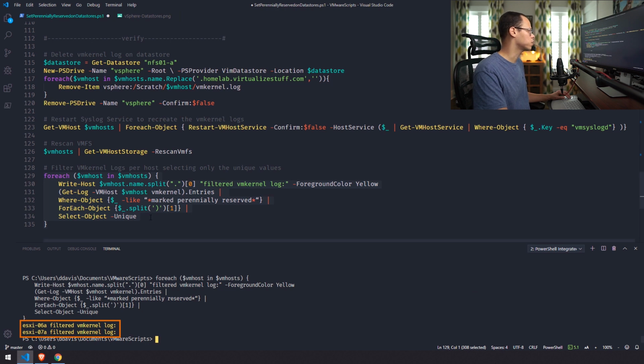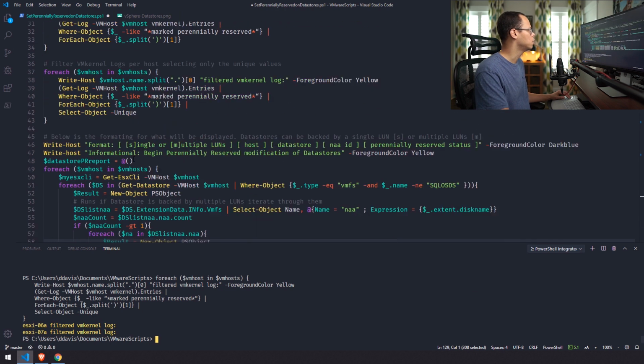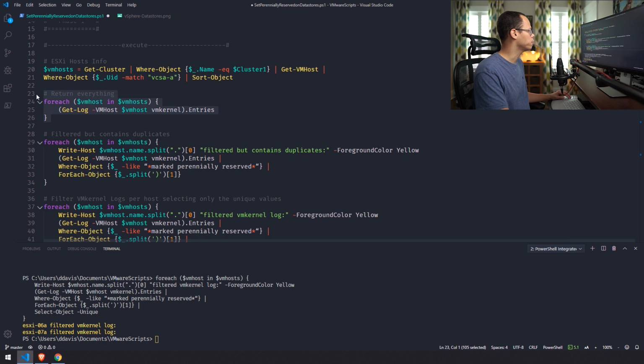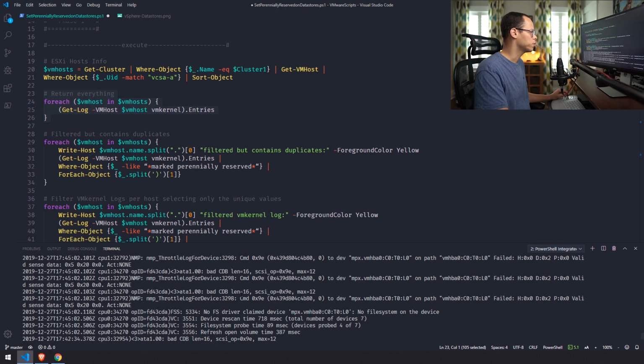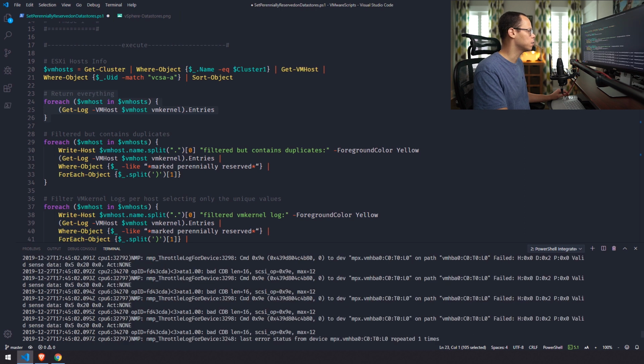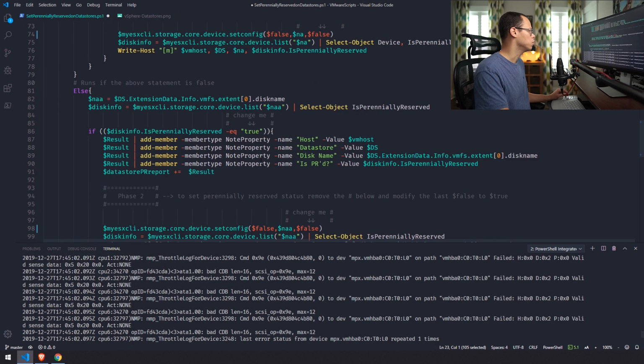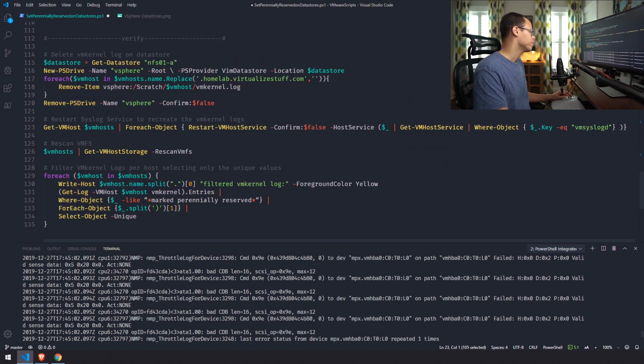Now there is still content in this log, because if we scroll back up and we run the return everything command, you can see stuff in here. It's just that, since we went ahead and set the perennial reserve to false, it no longer shows up in the logs. And that's it, as easy as that.